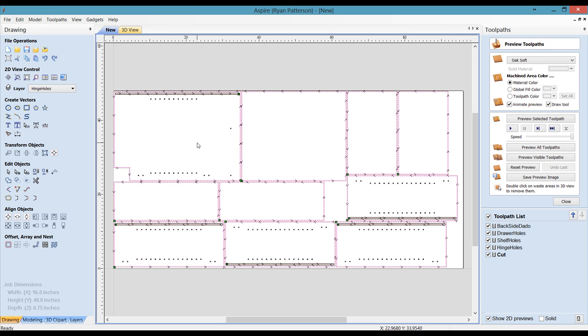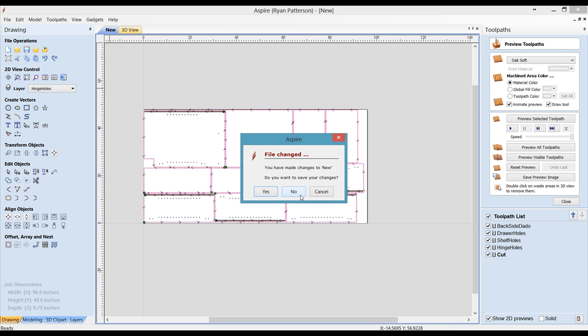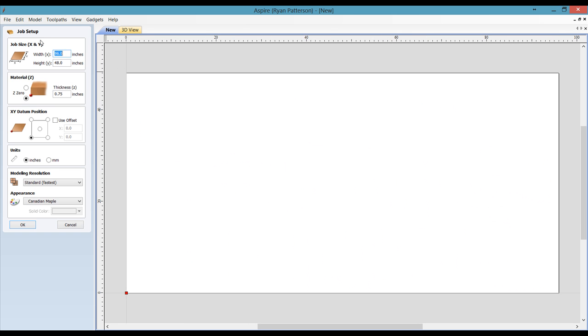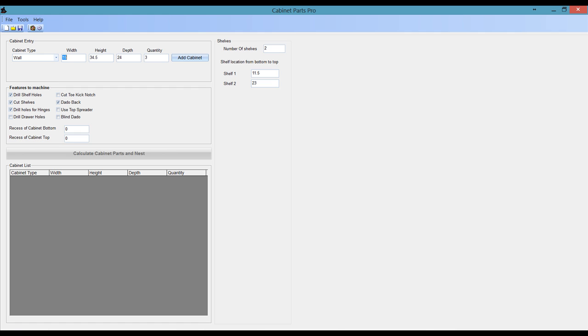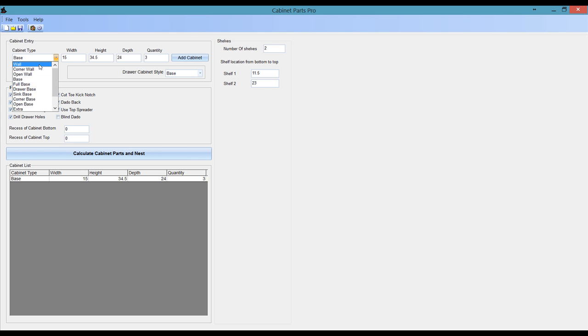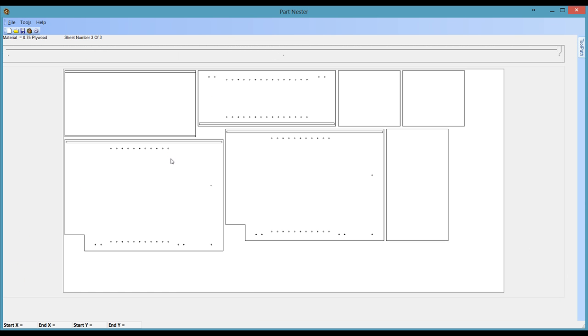Now where that template works is within Cabinet Parts Pro. We're able to use the built-in gadget, or the modified Apply Toolpath Template to All Sheets. So I'm going in, setting up a new job, same dimensions that we were using before. Now with that template selected, I'm going to go to Cabinet Parts Pro and enter in a couple cabinets. I'll enter in just a base cabinet, do 3 of those, and we'll just do a wall cabinet here as well. Do 1, add the cabinet, going to calculate nest.